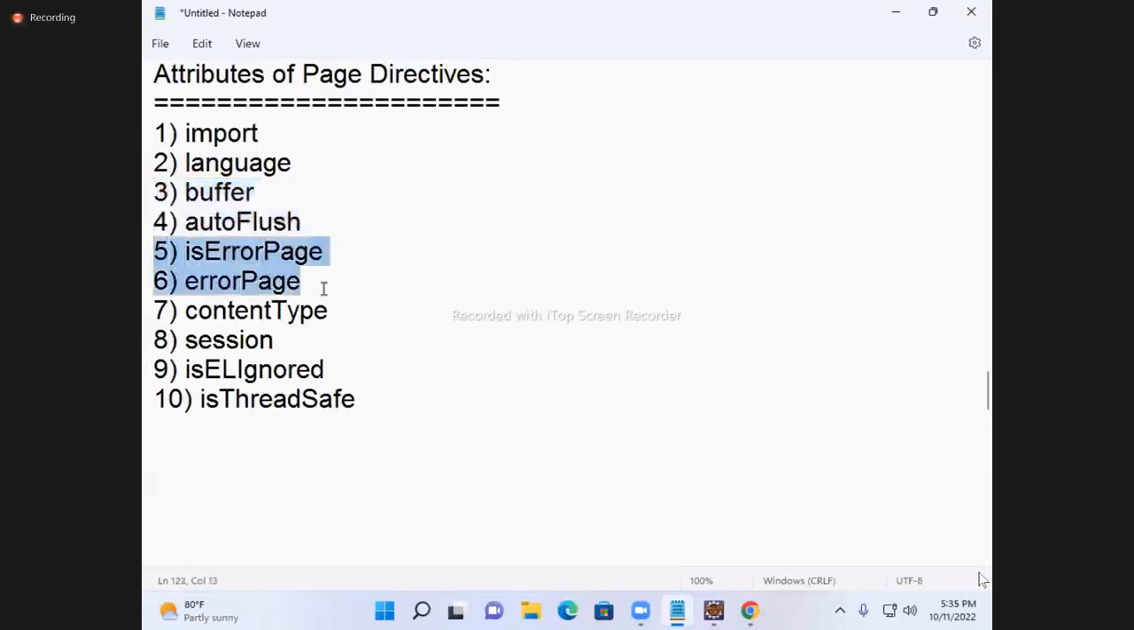isErrorPage and errorPage are related to exception handling, like the purpose of a try block and catch block, so we use this. Content type we use. Session is created by default, so session equal to false is not required; only session true is required. isELIgnored is false; we require false only, because expression language should be allowed, and it is allowed by default. isThreadSafe is false; false only is required, because multi-threading is what we need.